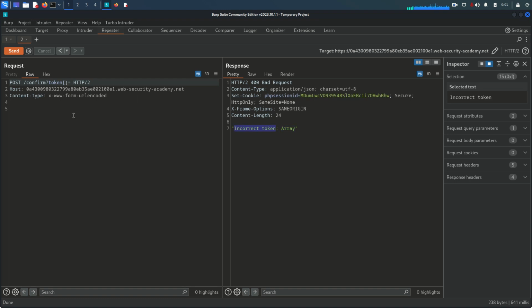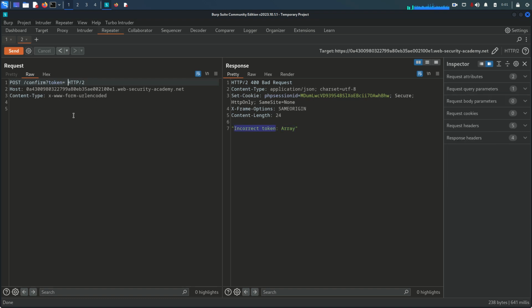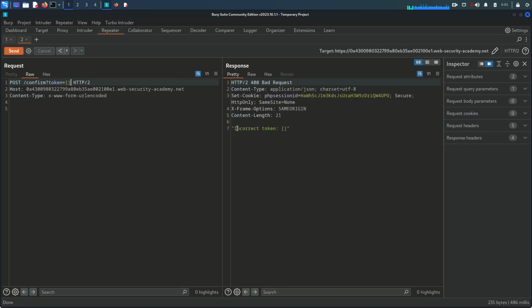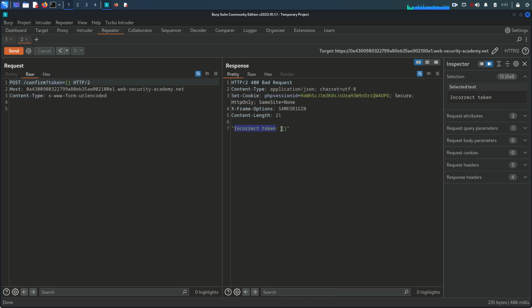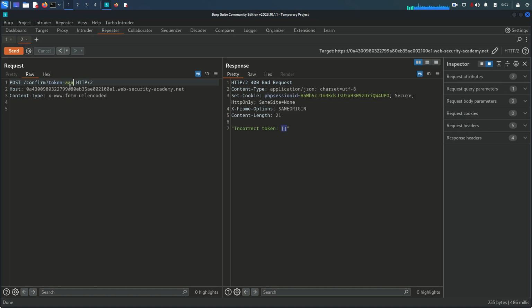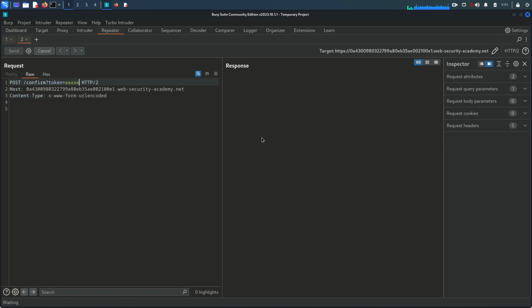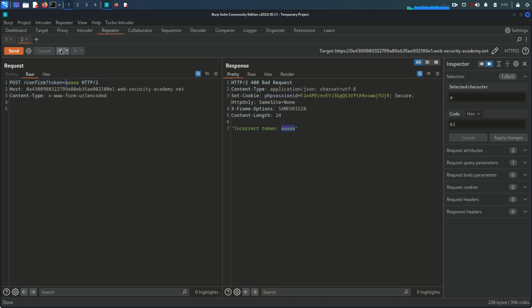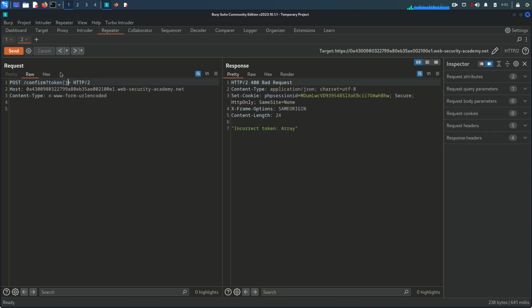Fine. So we can try something like this too. And it's saying incorrect token, which is this. This we already saw when we typed the value AAA: incorrect token AAA. But the message we saw before with the null array is incorrect token array.